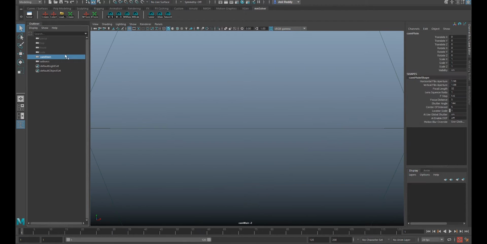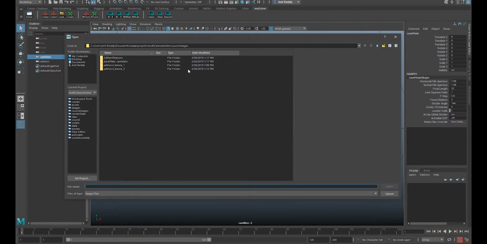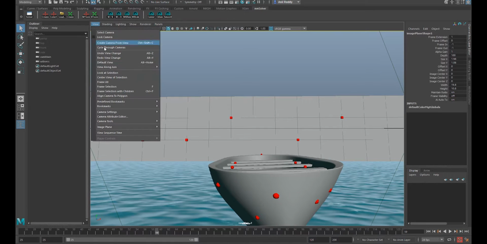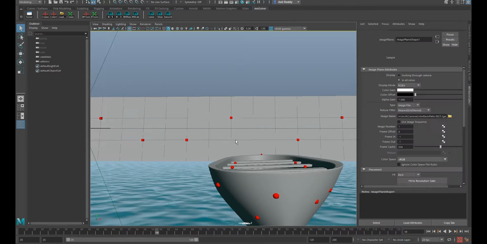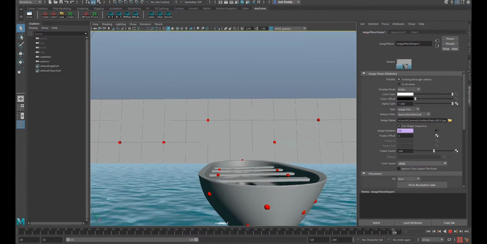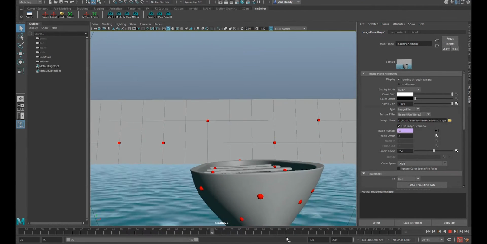And for the cam main, I'm going to attach the image plane first. Import image, backplate, and the frame range is from 25 to 120, I guess. Image plane. Use image sequence, look through camera. I'm going to turn off the grid. Yes, it's 25 to 120.